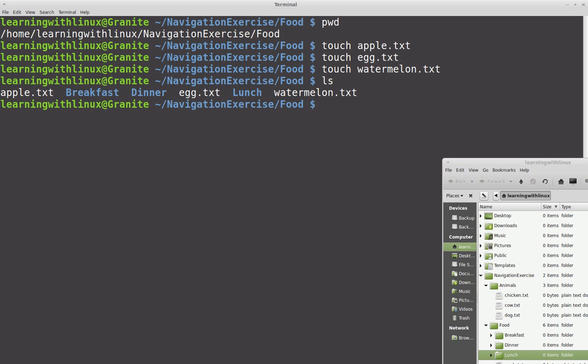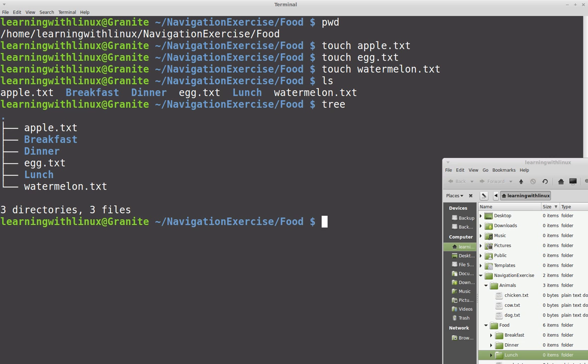And if I look at them, you can see now not only do I have my breakfast, lunch, and dinner folders or directories, but inside or in the current directory, I have egg, watermelon, and apple. Let's look at the tree view because it's a little bit easier. They're all at the same level, if you will. But touch, if the file doesn't exist, it creates it.